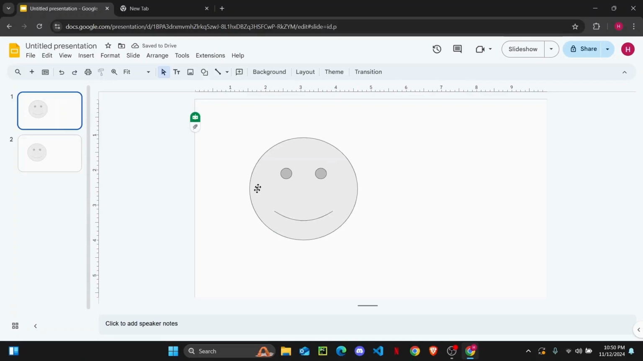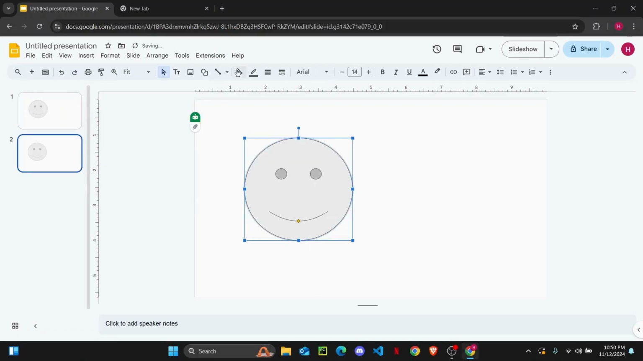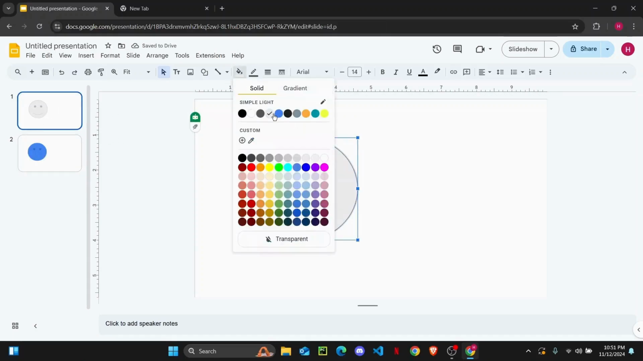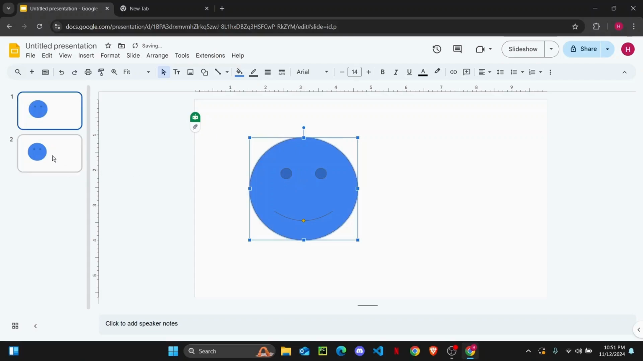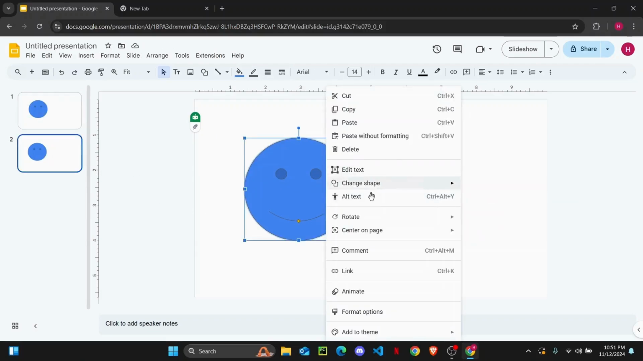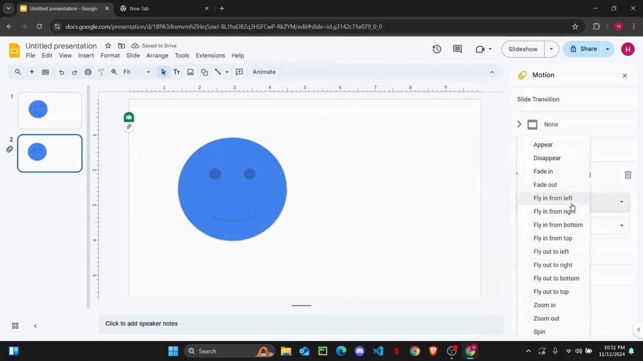Now I'm just going to fill out this with a random color right here. And I'm going to do the same with this image. Alright, so once you do that, if you right click on this image, you will have an option to animate. So if you click on it, as you can see here, you have different animations.